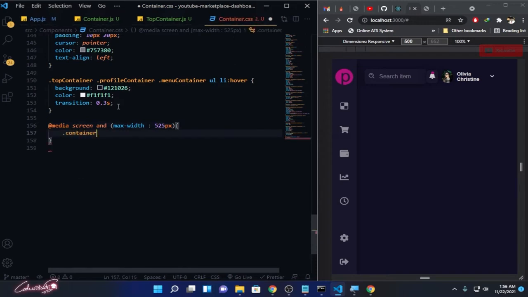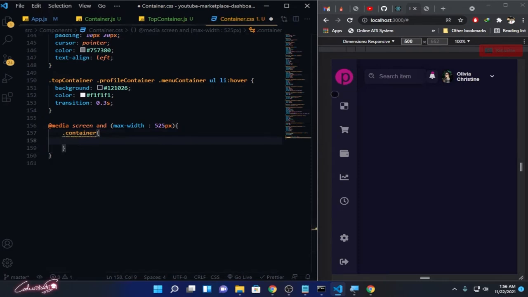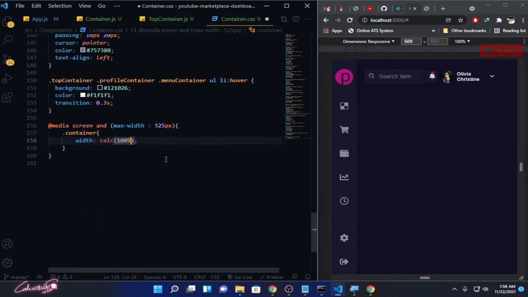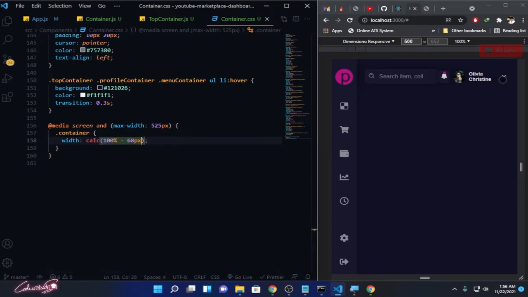First we need to fix the .container. Because now the container is not taking the 100 percent width, that's why you can see it's pushing it much further inside, because this menu width is 68 pixels now. So we need to calculate it again with calc, out of 100%, reduce 68 pixels from it. Now you can see it's moved further back.